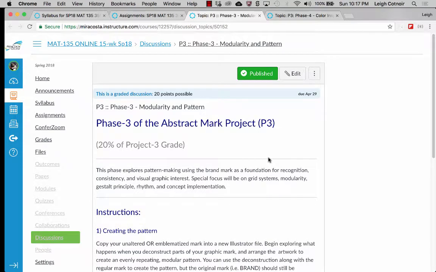All right, so we're going to talk about the Phase 3 assignment in Project 3. This is the modularity and pattern portion, where essentially what you're going to be doing is taking the mark that you made and deconstructing it so that you can create a pattern out of it.